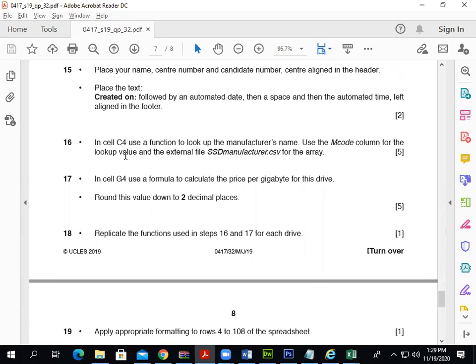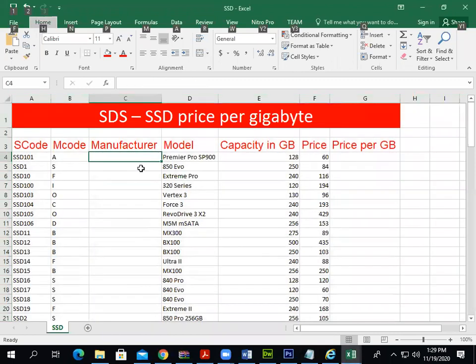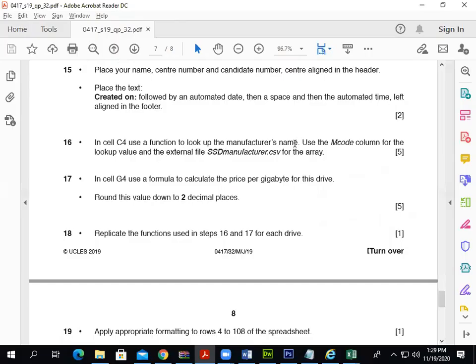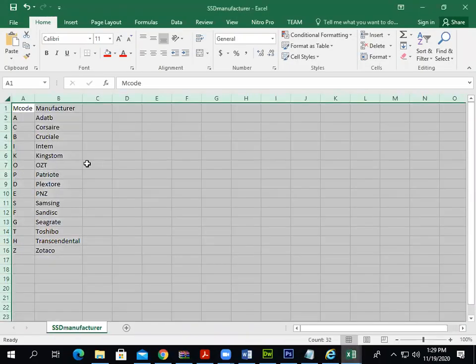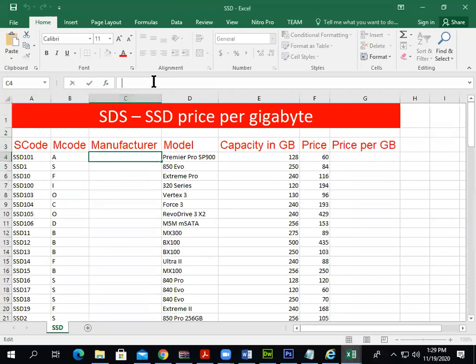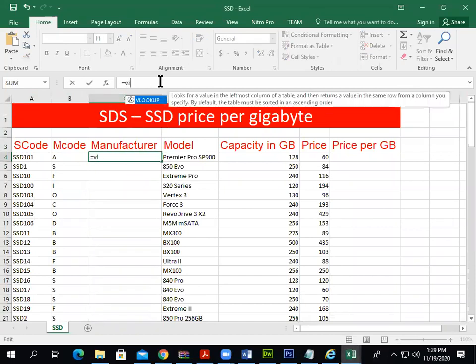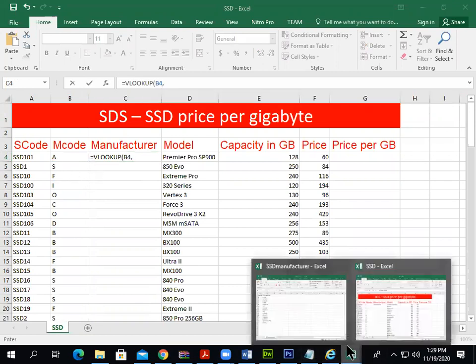Point 16, in cell C4, use a function to look up the manufacturer's name, use the encode column for the lookup value. It's a typical lookup. Very easy, exactly. So encode, manufacturer, you're right. So see how confident my students are? Encode is this, it's being recorded. You'll make other students jealous.